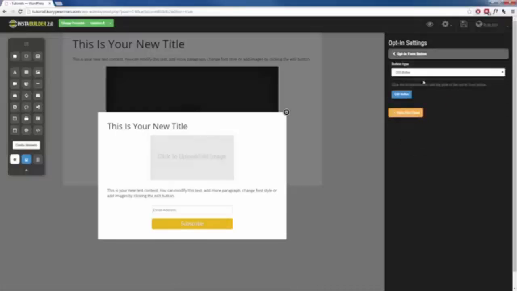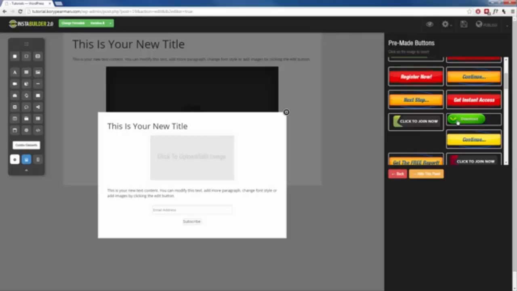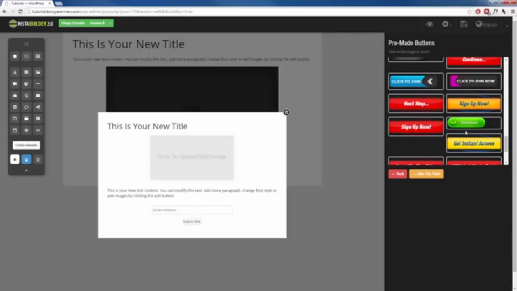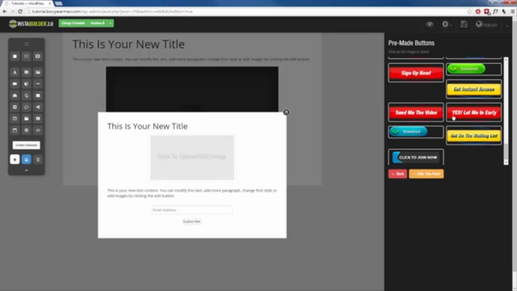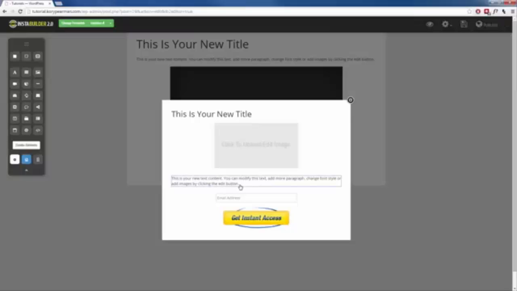Or maybe I want to go back here and I would rather use an image instead of a CSS button. I can upload my own image, or I can browse the different images that they have for me here, and we can see that there are all kinds of different images that I can use. So I'm going to choose the get instant access, just like that there. And then just like that, we have our own custom two-step opt-in.